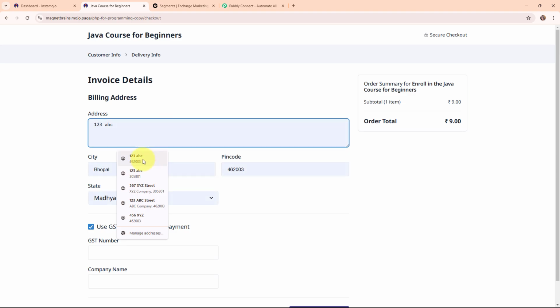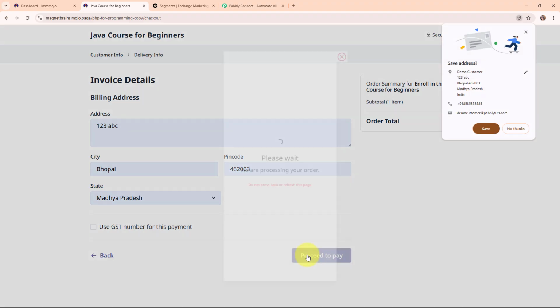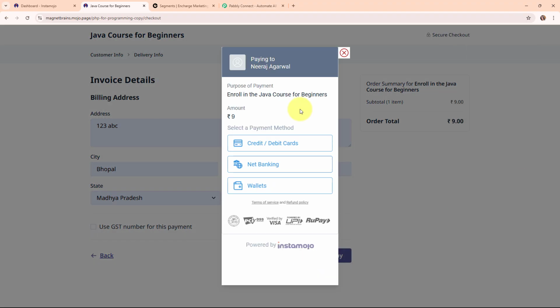Here I'm going to enter the address. So here I've entered some random address. And then I'm going to deselect this. And then I'm going to click on this proceed to pay. And then here it is asking me to select the payment method. So here I'm going to select my payment method as credit or debit cards.